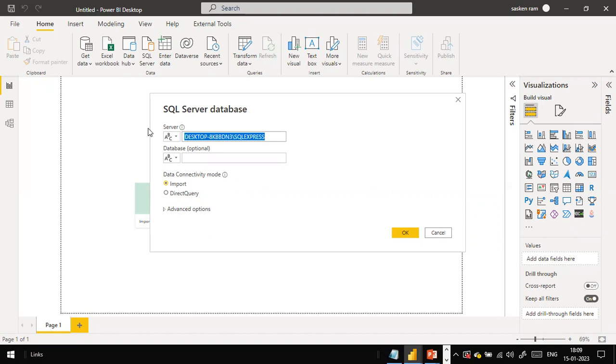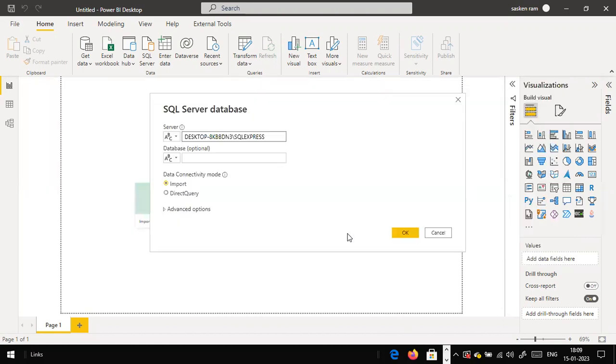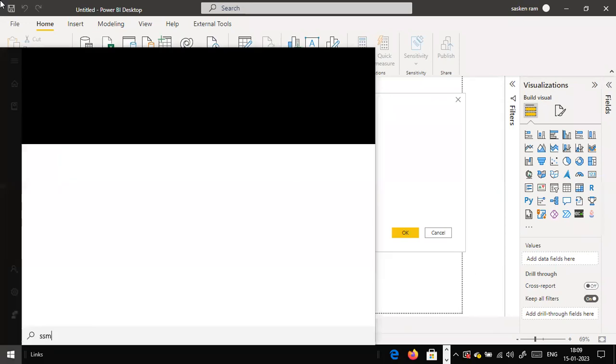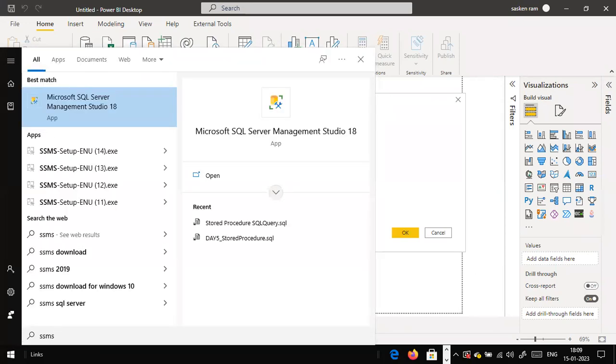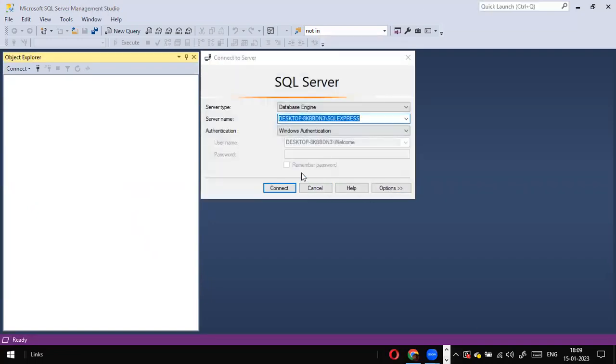So this is your SQL Server. How did you get the SQL Server name here? One second. Let me just go here. I already clicked on it. It takes some time. When you open the SSMS, it will show the SQL Server name. Forget about other things.